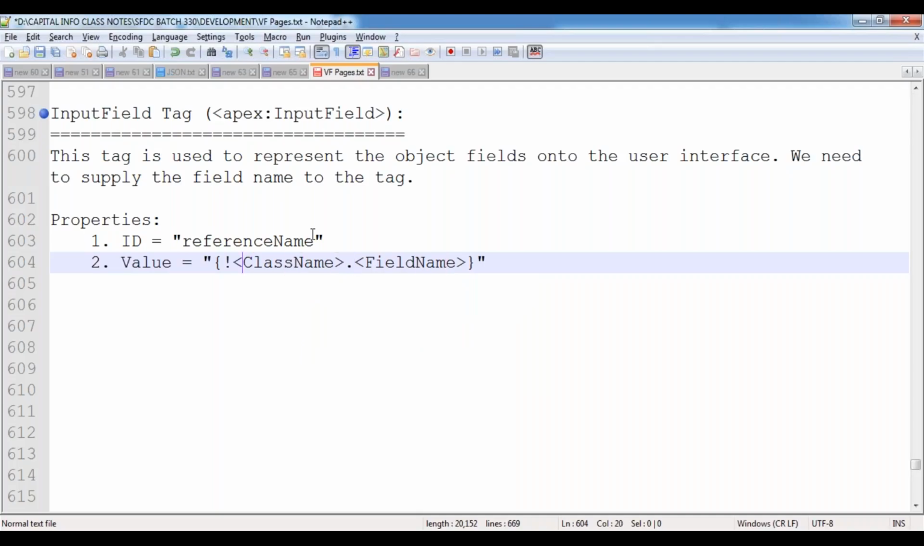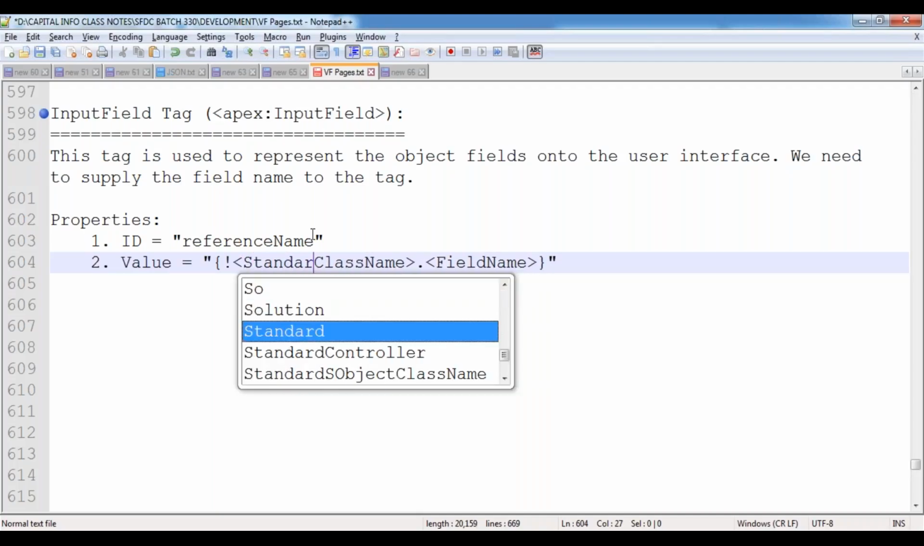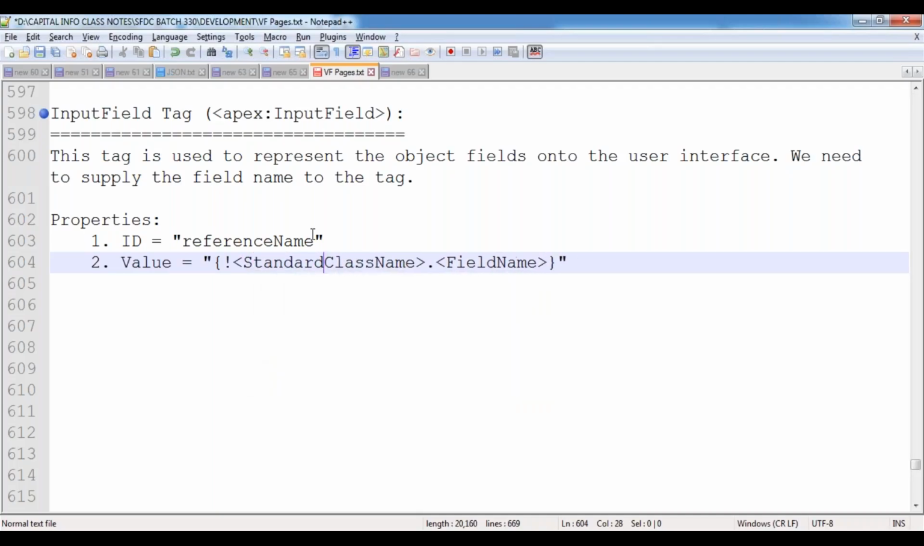Class name means what? Your standard object, standard class name dot field name. Which object field you want to represent? You have to specify the respective object's class name and then specify the field name. Suppose if you want to show the account record name field, you can specify account dot name, account dot rating, account dot industry. Like that, we can specify the class name dot field name.